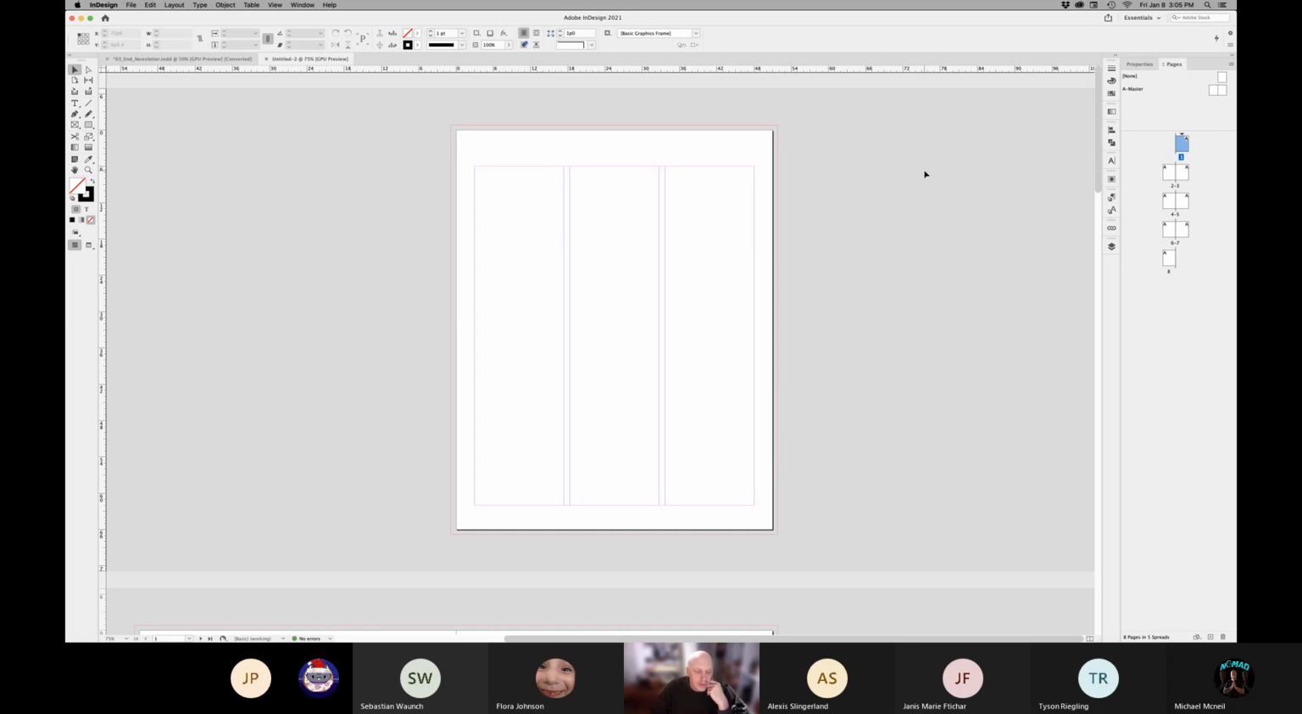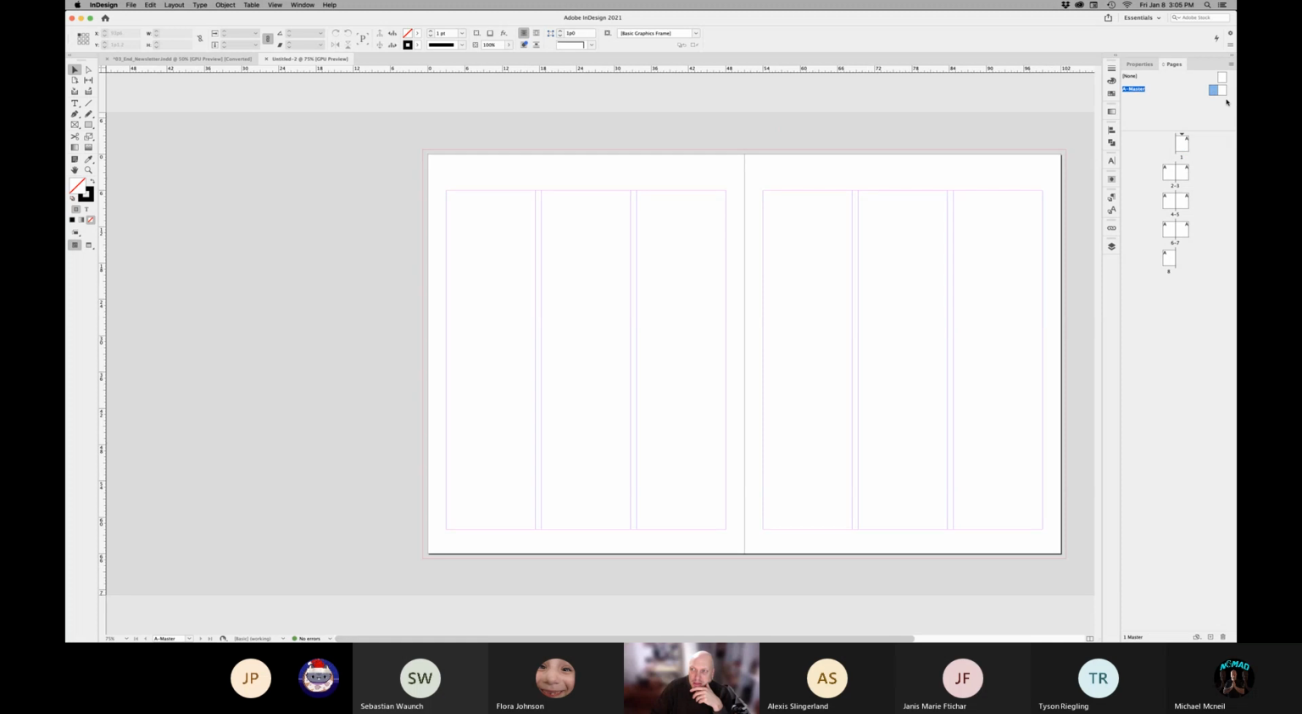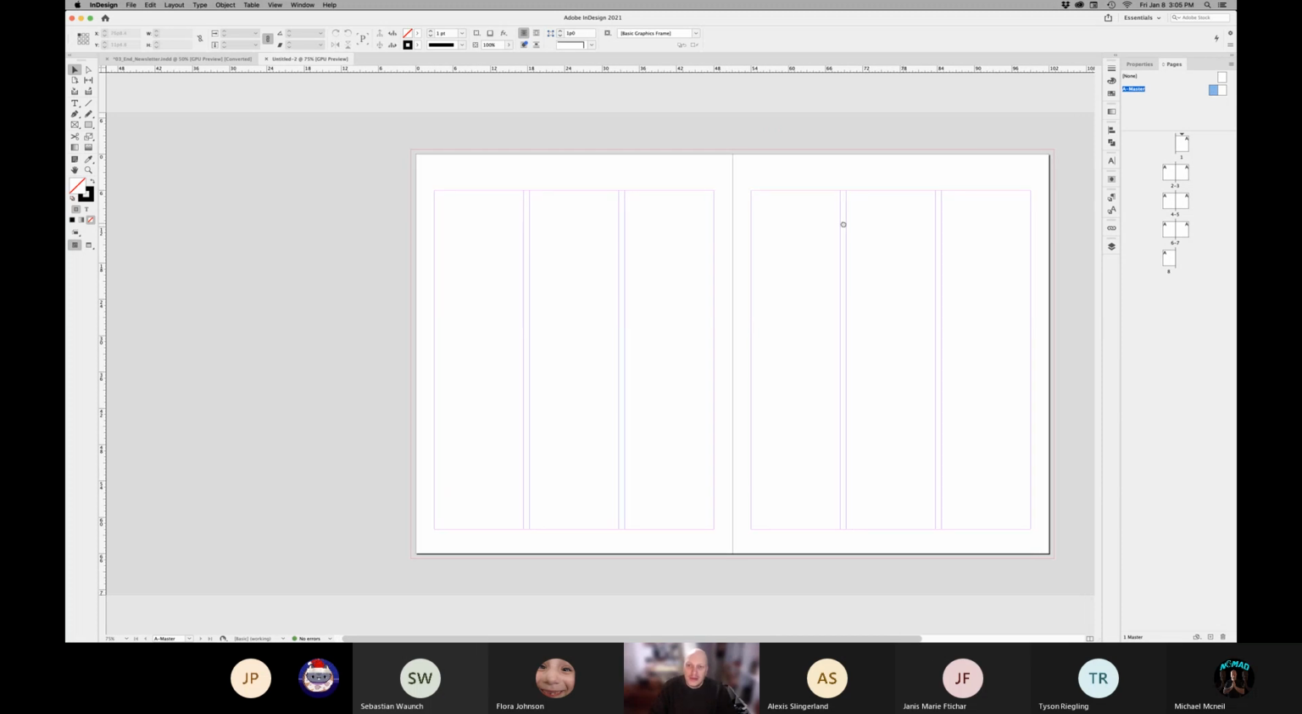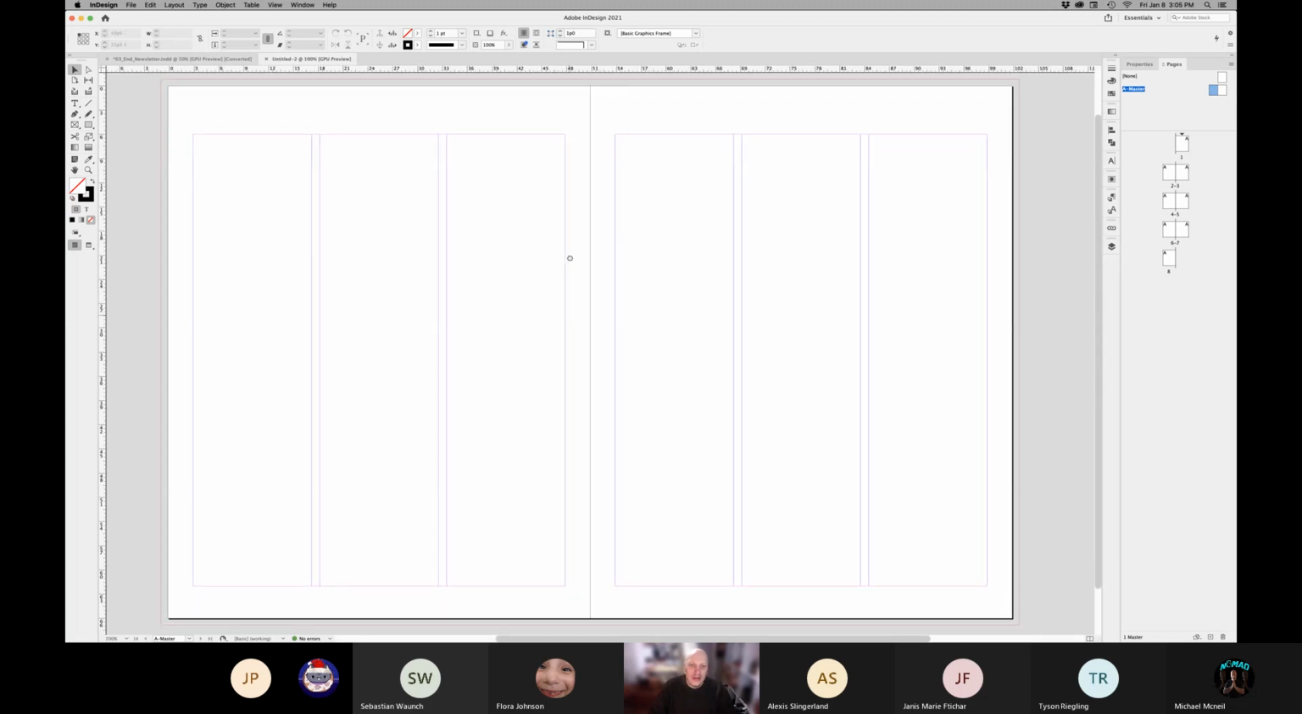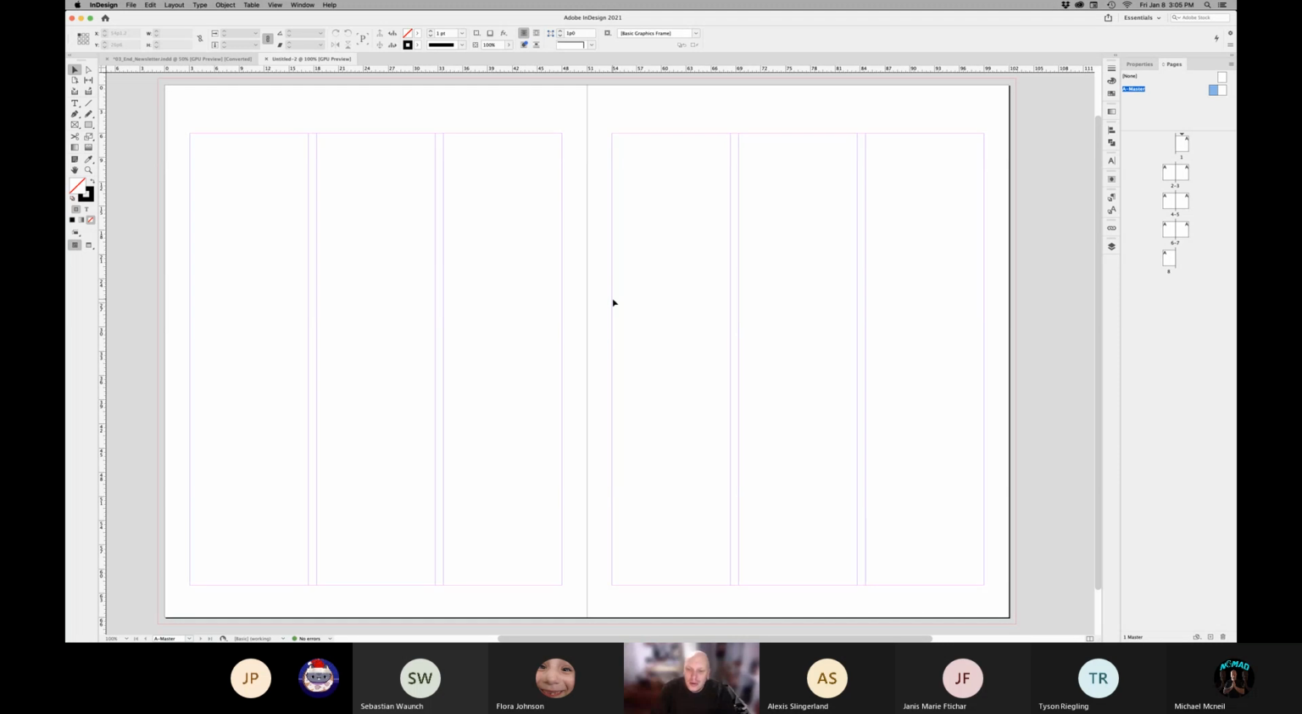The first step within the lesson, again, is to work within your master page. To switch between the pages of your document and your master pages, you just double click on your master and then you're in there. I'm just going to zoom in a little bit. It's asking you to create some guides.